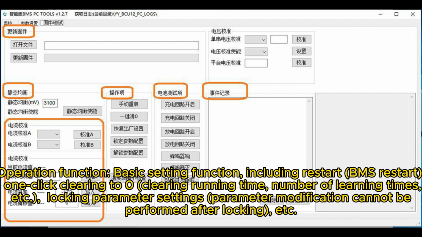Operation function. Basic setting functions, including BMS restart. One-click clearing to zero, clearing running time, number of learning times, etc. Locking parameter settings: parameter modification cannot be performed after locking, etc.